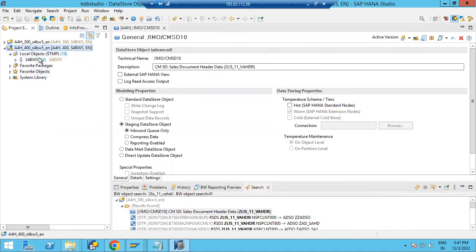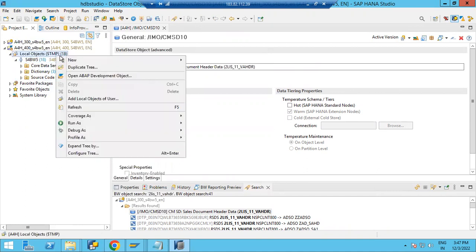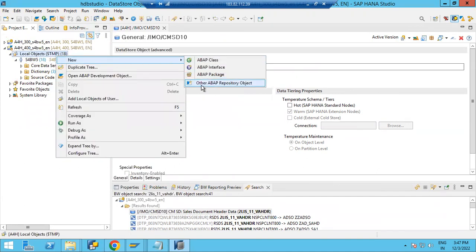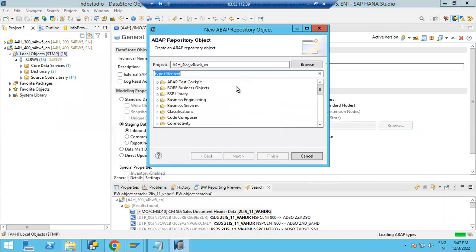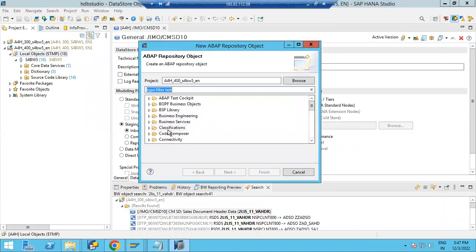You will see local objects are there. Under local objects you can right click, go to New. You can see Other ABAP Repository Objects, click on this. Now you can select Core Data Services. Just navigate and you will see Core Data Services. Just drill into this. Now here you will see so many options are available, but we will go with the Data Definitions.